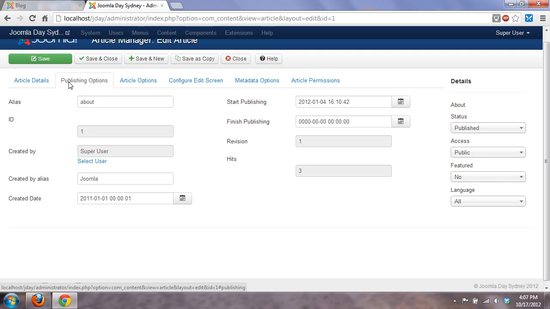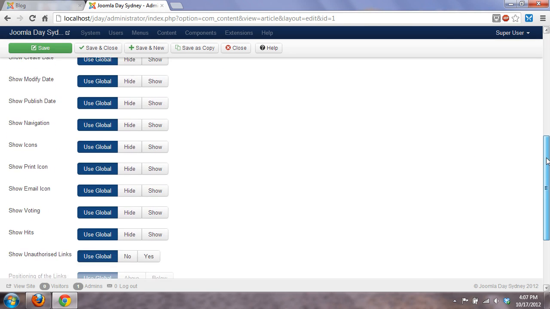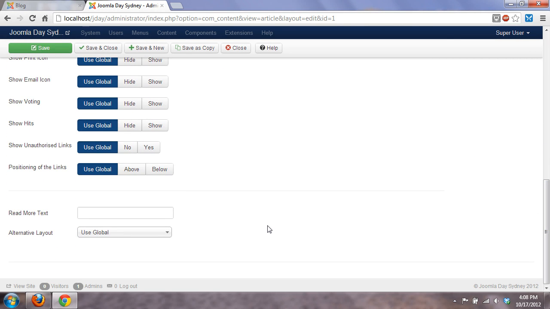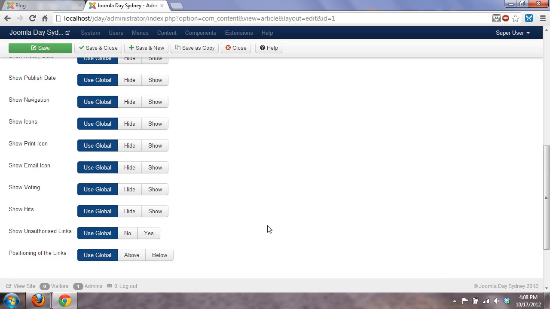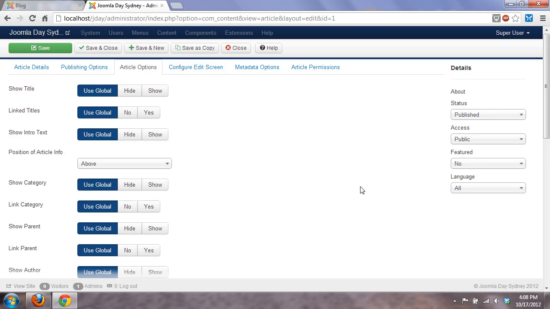So this tab talks about when it's going to start and finish publishing, how many hits it's had, that kind of thing. Here's all of the article options. Remember, the article options would override what you might have set at the global article options. But just to clarify, even down here at the bottom, let's see. Well, maybe I'm confused. Position of the article info. That has to do with the images and the links that I just showed you at the bottom of the main editing window, whether that information would appear above or below the article when it's displayed on the front end of the website. So that's kind of nice.